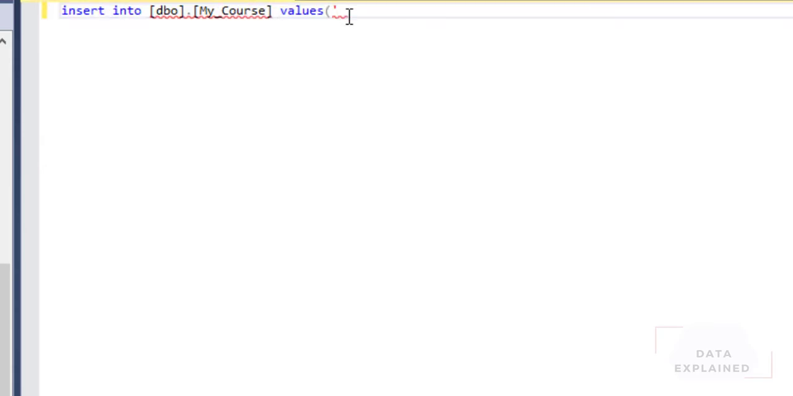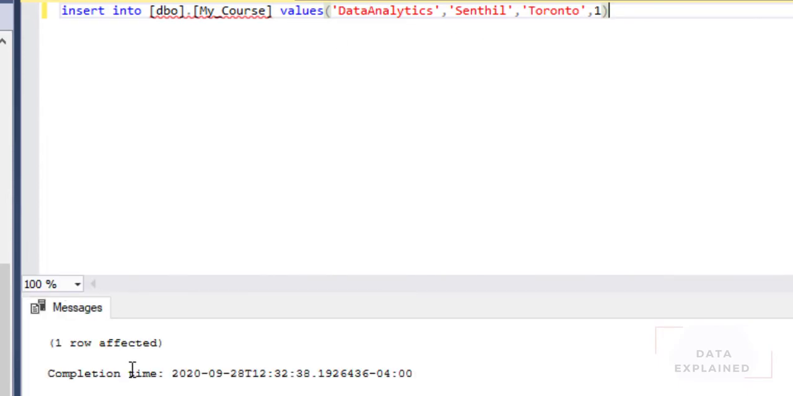So course name, since it's a varchar, you have to put it within a string. So course name is going to be data analytics, right? And then a teacher name, let's say Senthil, right? Location, what is the location? Let's say Toronto, right? And then what is the ID? Just say 1. It's the first record I'm putting in, so let's just say 1 and execute it, right? So one row is affected.